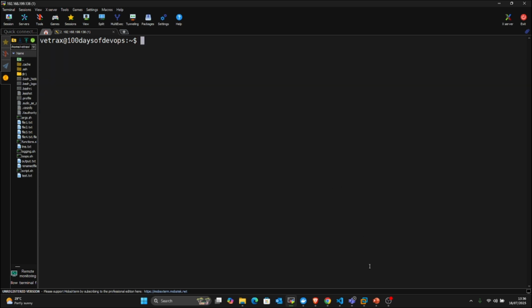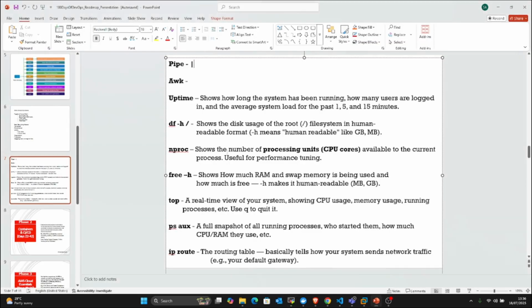So let's move to the next command. So the next command is uptime. Uptime basically shows you how long the system has been running. It shows the number of users that are logged in, and then it shows the average system load for the past 1, 5, and 15 minutes.